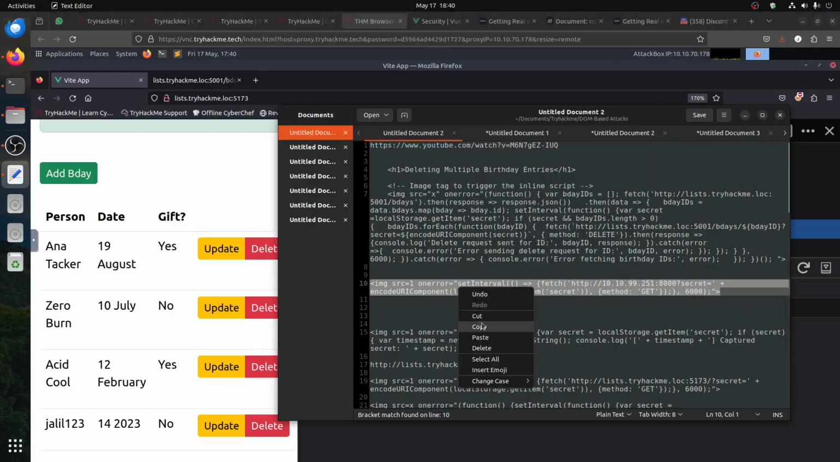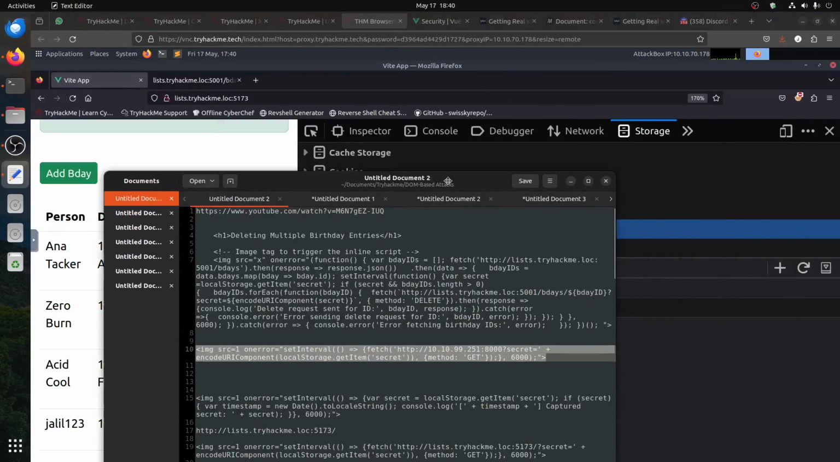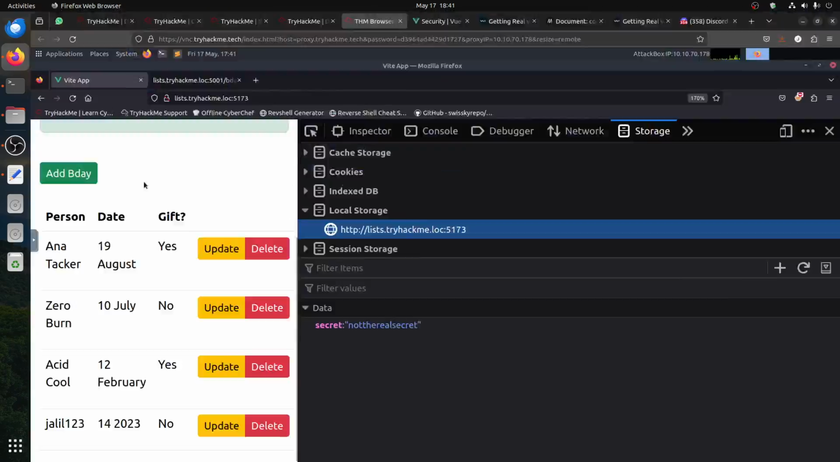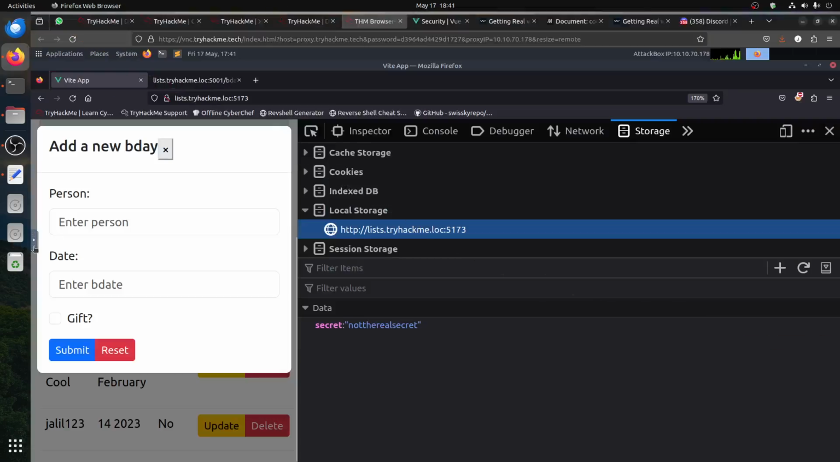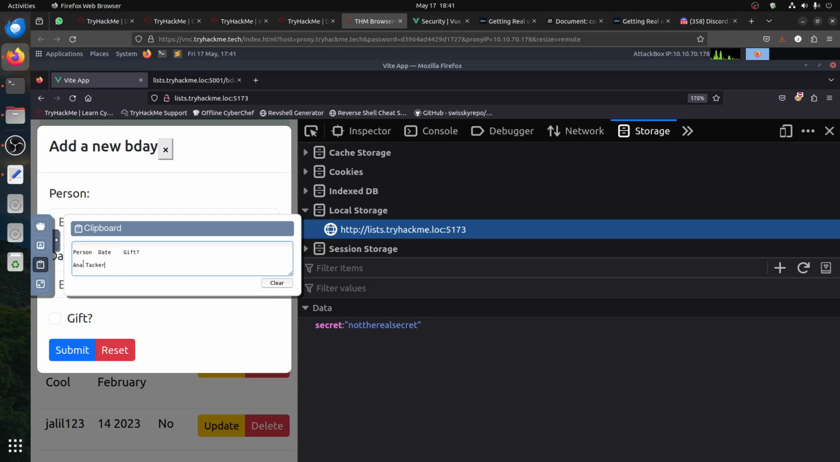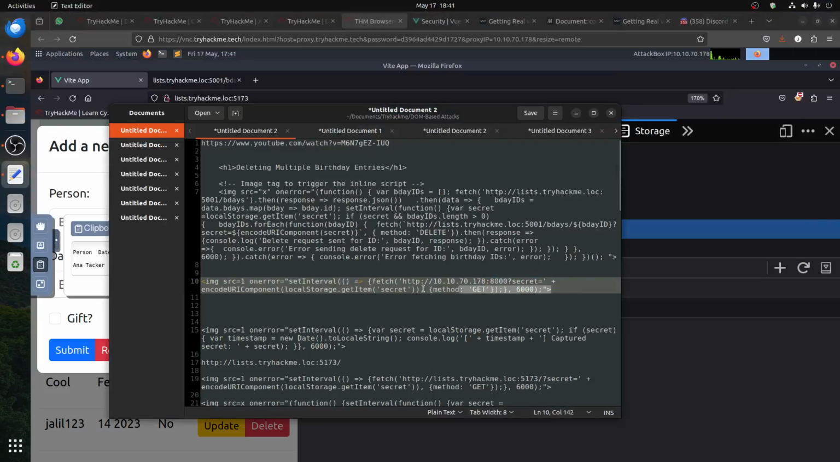Let's solve it the first way. So we know our IP. What is our IP? My IP is, let me update, 10.10.70.178. So if I take this one and let's say add body, let me, no, I didn't copy it.